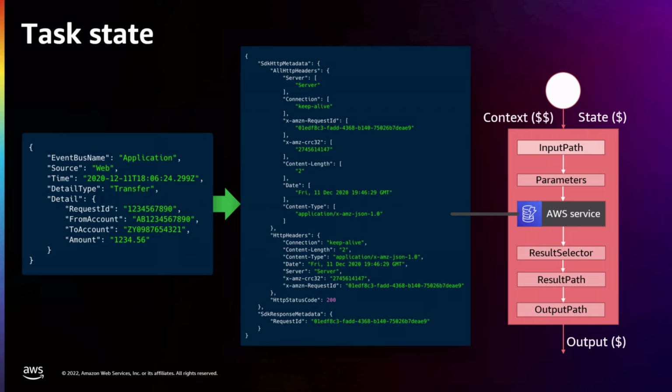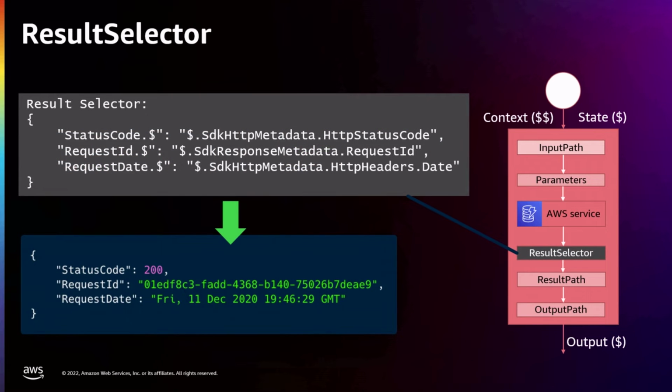Then I get a response from DynamoDB, because that's the service I'm using in this particular call. And this is a long, typical response from DynamoDB, but let's say I don't want all of that. I just want 3 values. I want the status code, I want the request ID, and I want the request date. Well, I can construct a brand new object just based on those 3 values, which you can see here in the gray box, and you can see what it evaluates to in the blue box below.